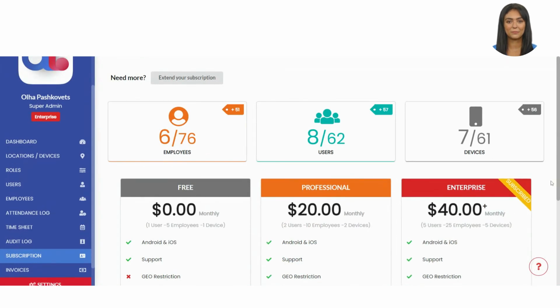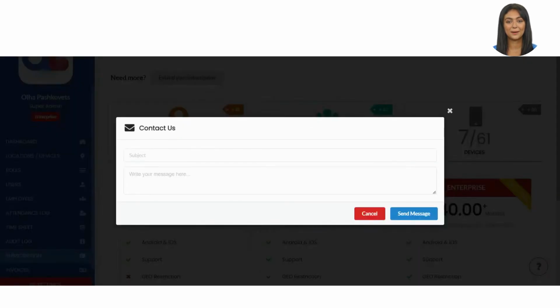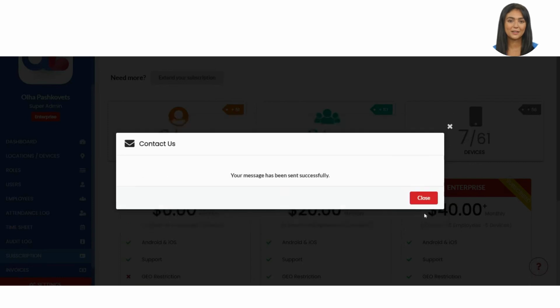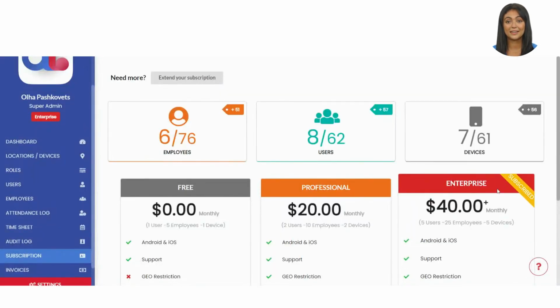If you need any help from us, please press the question mark button. The contact form will pop up and you can describe your issue there. And press Send Message. After this, you will receive an email confirmation from us about your inquiry, and your customer support agent will get back to you shortly by email or schedule a screen share meeting if necessary.